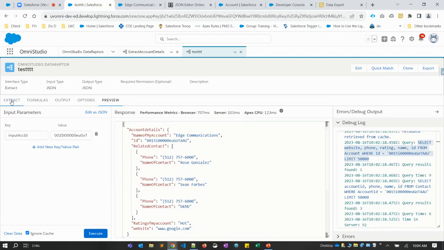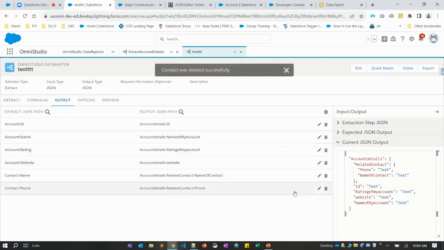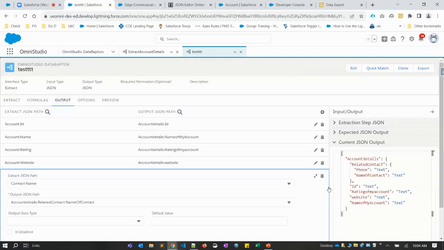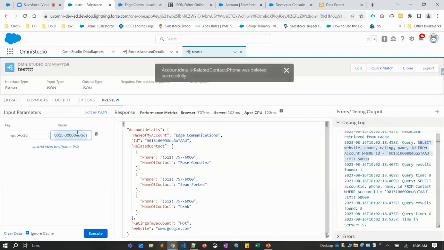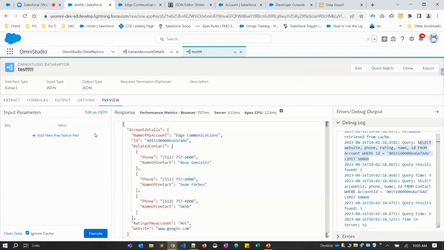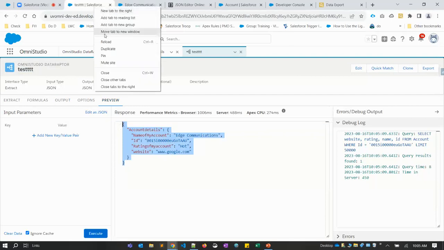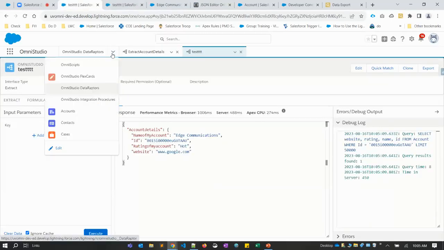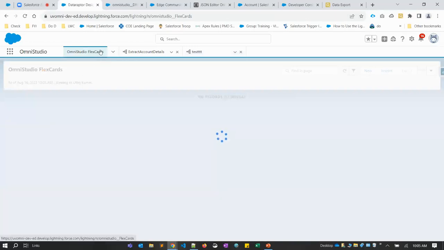Okay, let me take a simple data configuration. I'm deleting this. Where is contact details? I'm deleting this also, and this also. I'll just hard code my value. So here, this test data raptor is fetching these details, right? In real time, how is this data raptor used? I'm just showing it; we are going to talk about it in the FlexCard session.